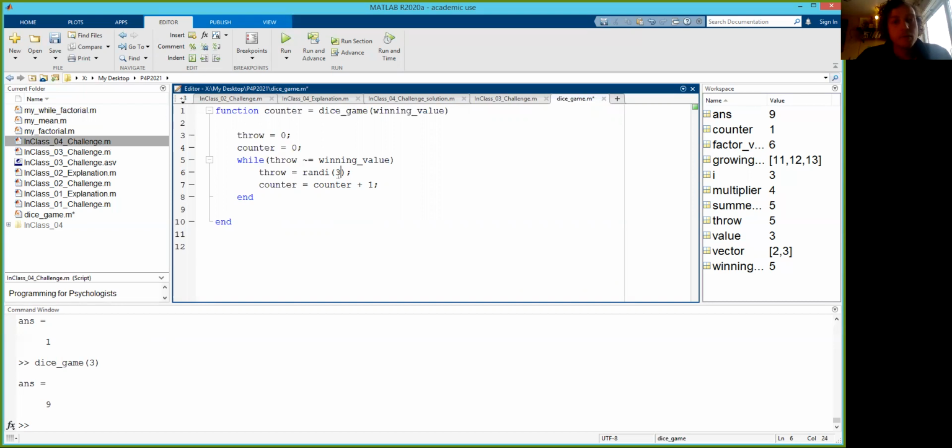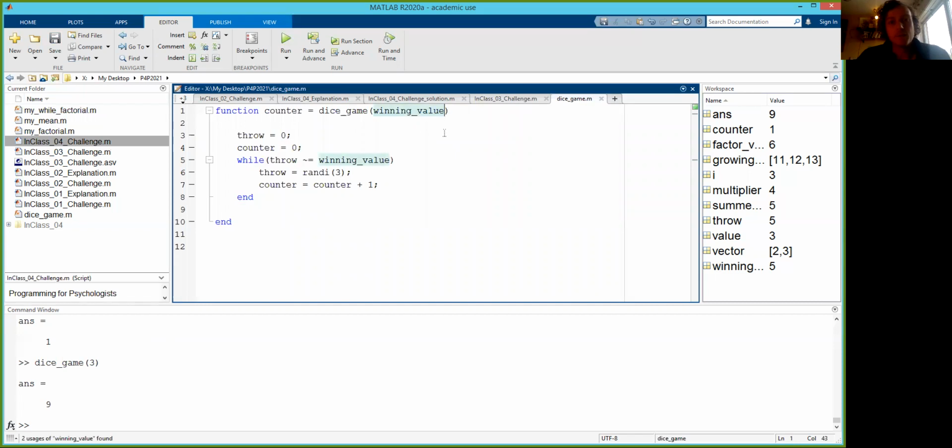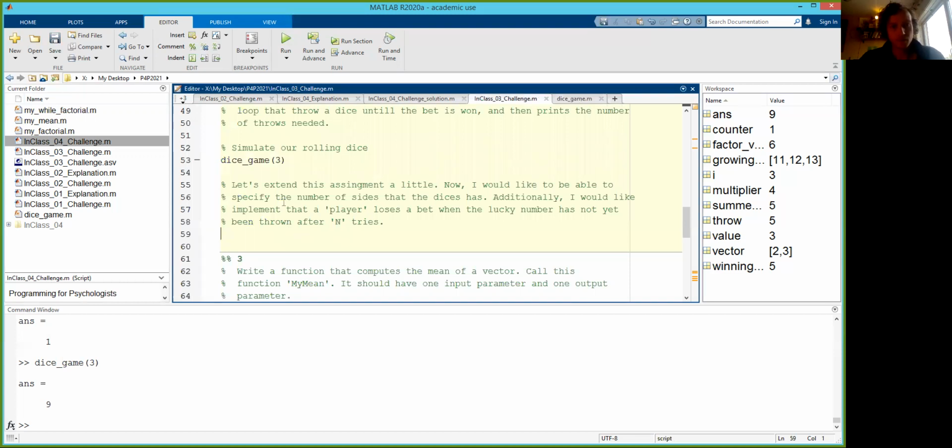So to be able to specify this value outside this function script, in our main script, we need to add an input argument. So let's do that. And I'll call it the number of sides of the dice. And instead of this hand-coded value, I'll simply replace that with the variable name. I save it, go back to my main script. And now I'm going to run my function again.